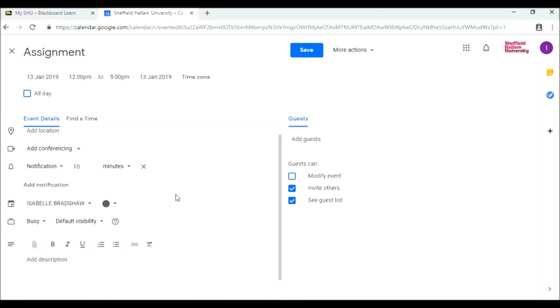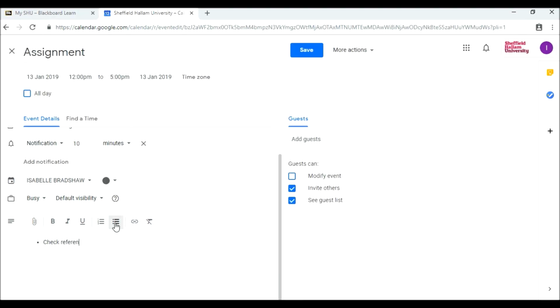Another useful feature of Google Calendar is that you can create a bullet point list in the event that you are doing or attending. So I will quite often use this to create a to-do list for the next day, and that just means that I know exactly what I'm doing that day and I will simply just delete them once I have completed that task.